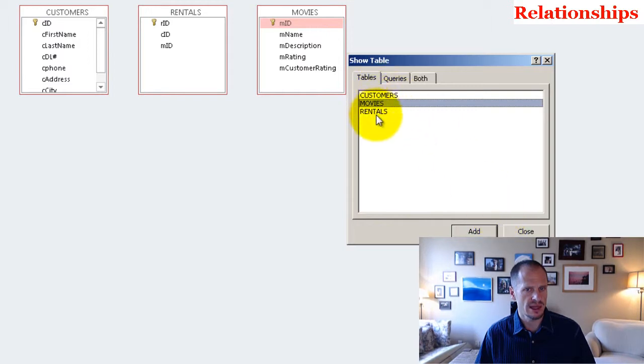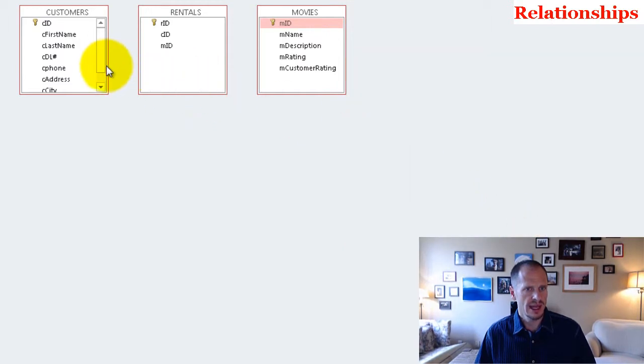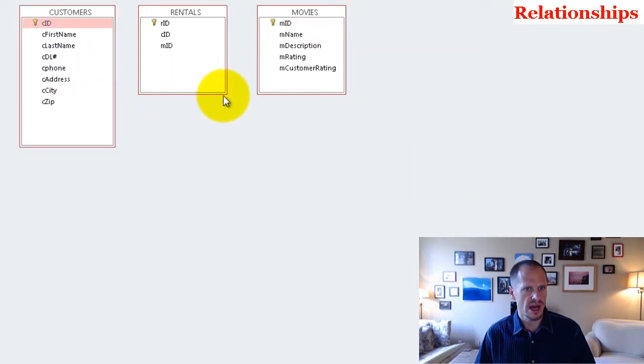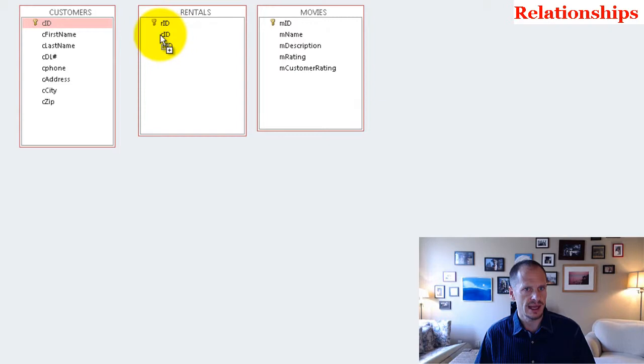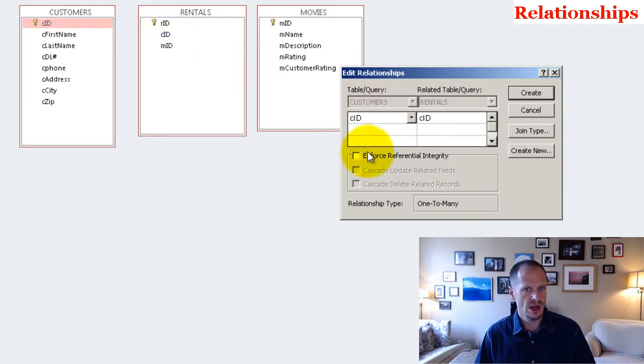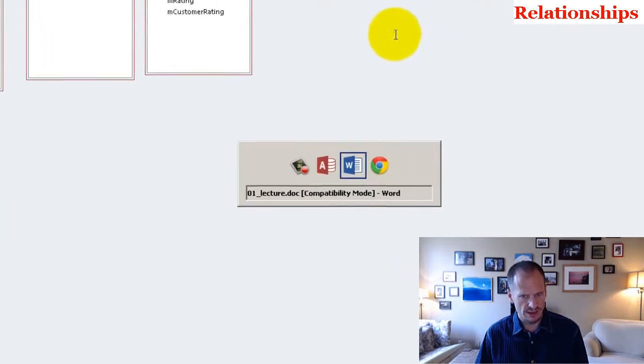So we're going to double click to bring out each of those tables. And then I'm going to show the computer how these tables are related. And the way they're related is CID in here is related to CID there, right? Customer ID in the customer table is related to customer ID in the rental table. So I drop it there and I say enforce referential integrity. What does that mean? And you can see CID in the customers table is related to CID in the rentals table. What does it mean to enforce referential integrity?